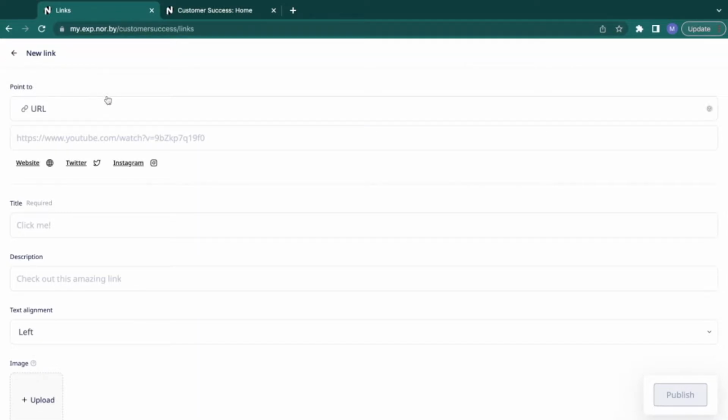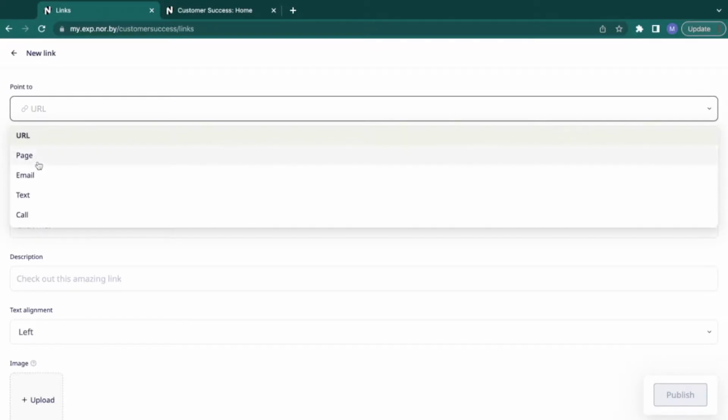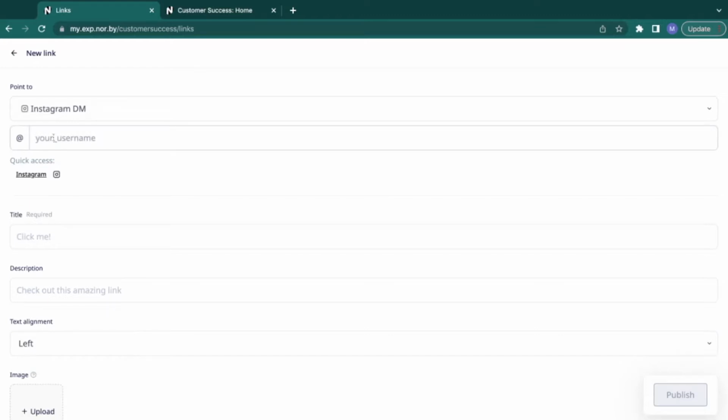With Norby, you can point to a URL, such as a YouTube video, another Norby page, or even kick off a call to action, like sending an email, a text, or a call. With texting and calling, you can directly link to a phone number of your choice. With our growth plan, you can even have your own Norby phone number set up without the hassle. And lastly, you can send an Instagram DM straight from your own account.